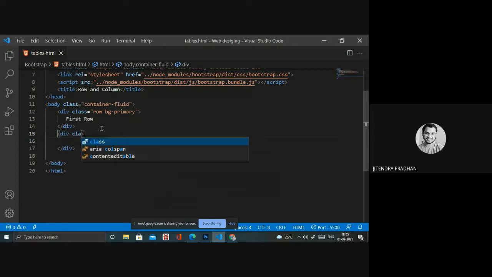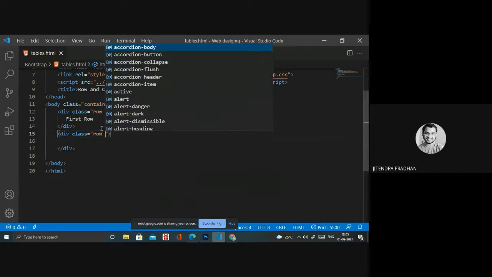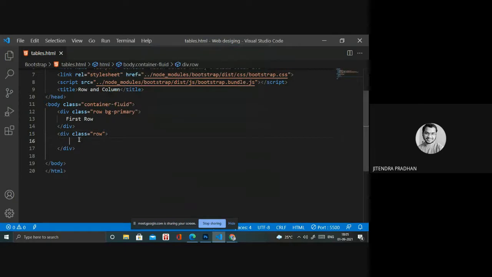It's class row. Okay, and it's my name. I don't need any color for that. So next I will design this one, which is my div. I need another div.